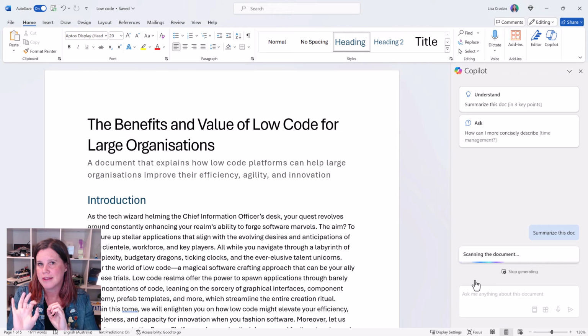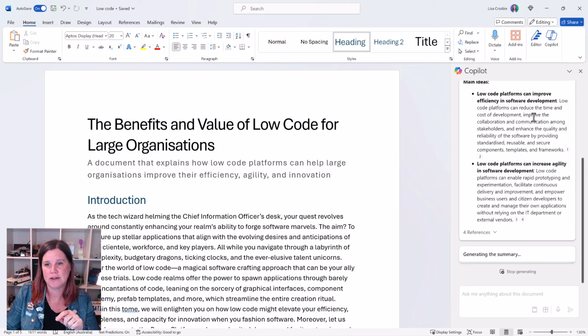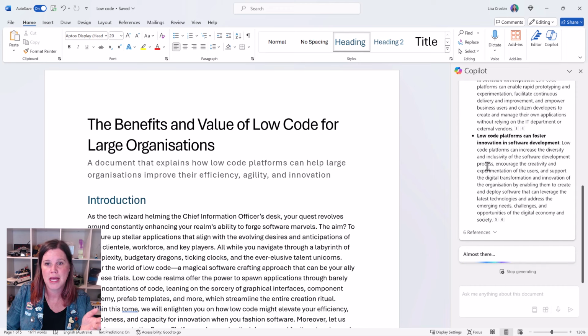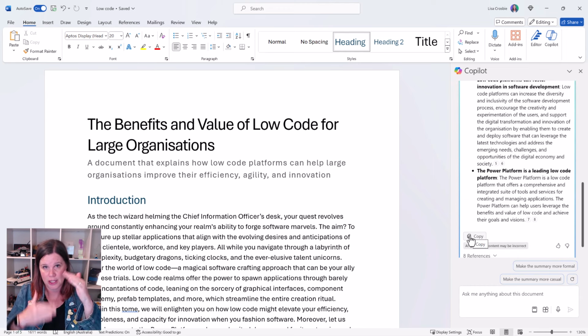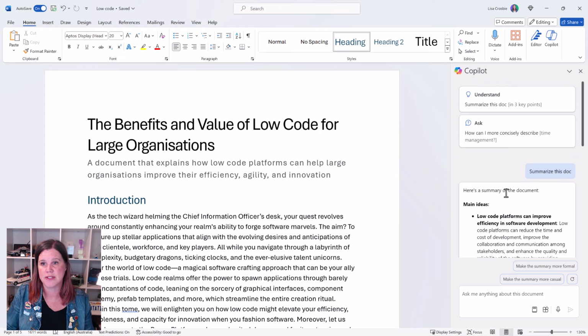I find that the standard summarize this doc button tends to be a little long-winded in its summary. It's quite a long summary. This is a 5-page document, 1,600 words. It actually comes up with quite a lot of things about the main ideas, and you'll see what happens here is it's actually giving you these citations so you can hover over them, as well as building out references at the bottom there that you can click on and open all of the references that are in there. You can copy that, use it somewhere else.